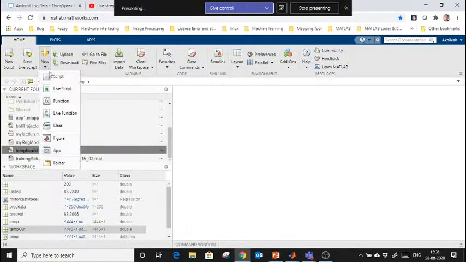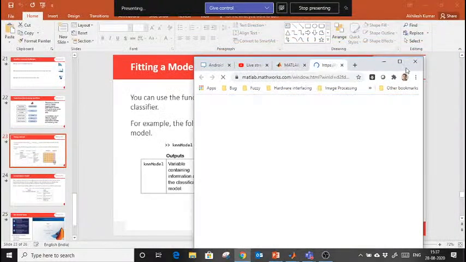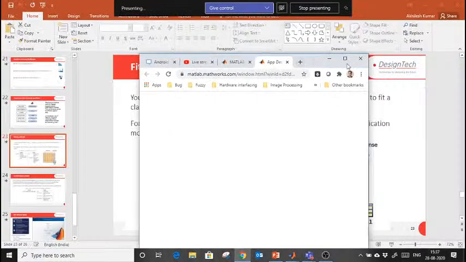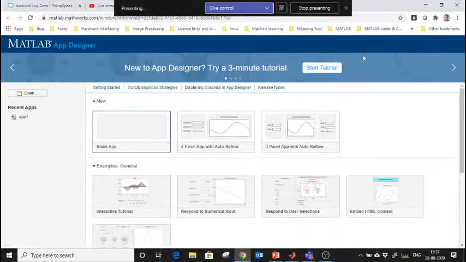A new window will be opened like this. When you click here on new and this app, we are going to design an app. I am going to design that app on desktop MATLAB, and I will show you how to create a .exe file from that as well.